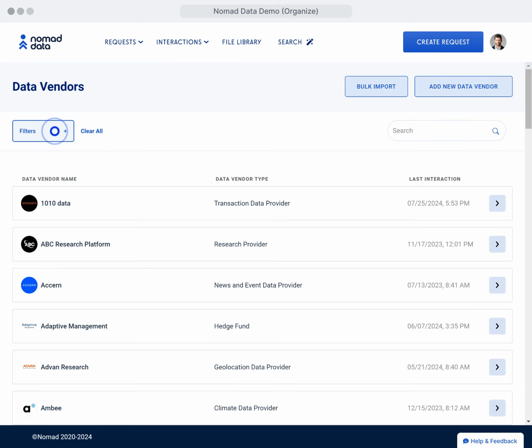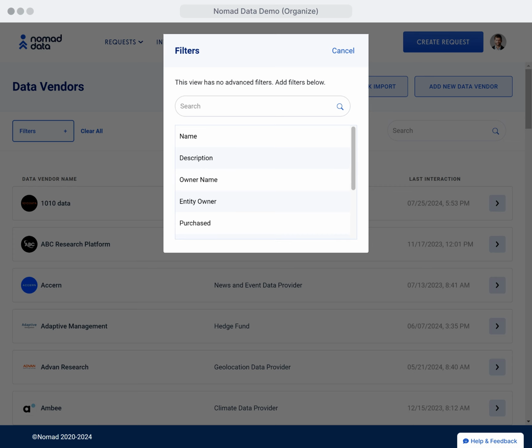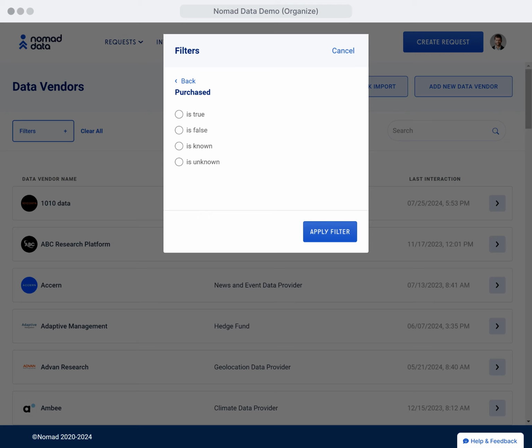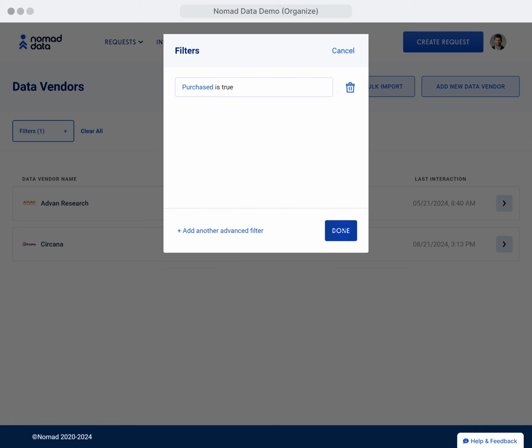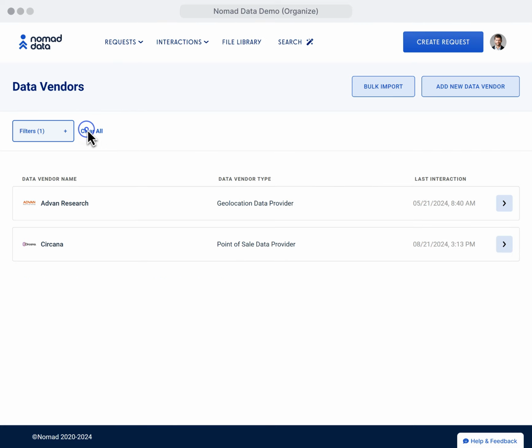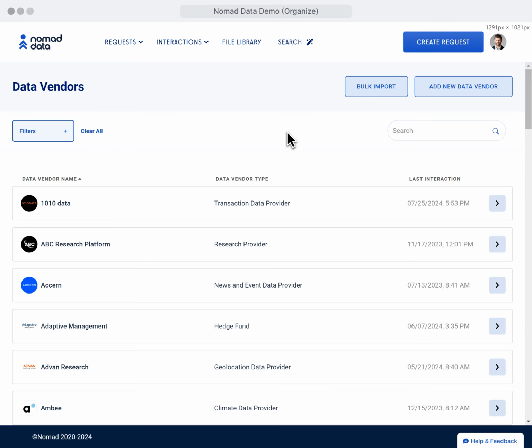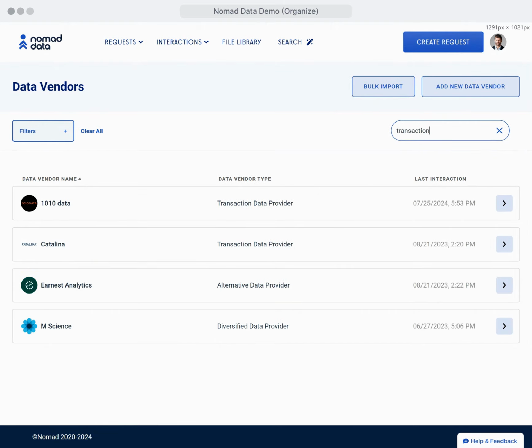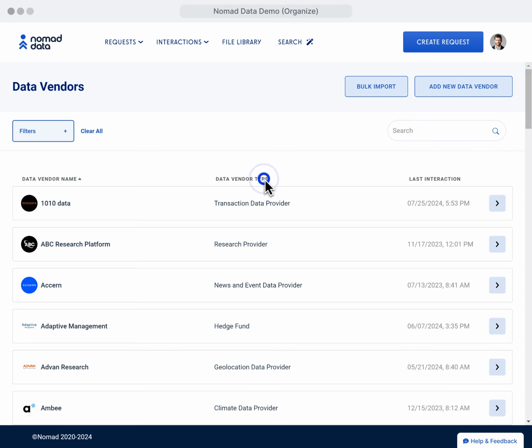The DRM supports full filtering, including on your own custom fields. Here we're looking for datasets that we've purchased. The list has been filtered down. The DRM also supports searching. Let's type in a keyword to see all matching data vendors. You can also sort by any of the columns.